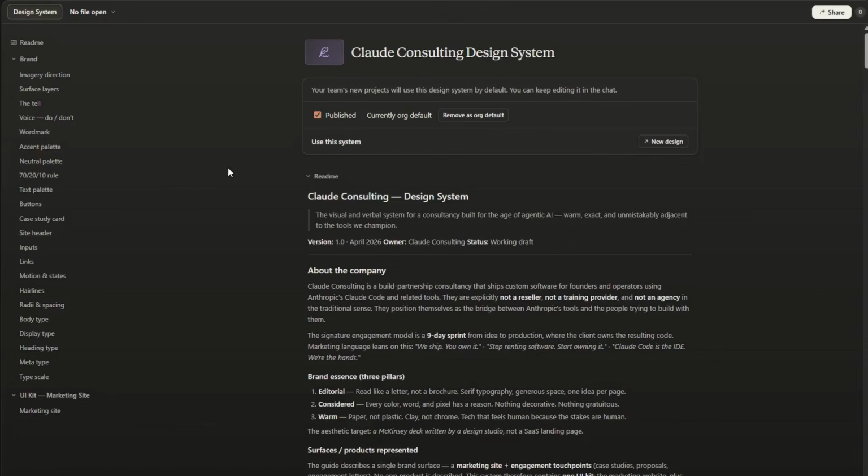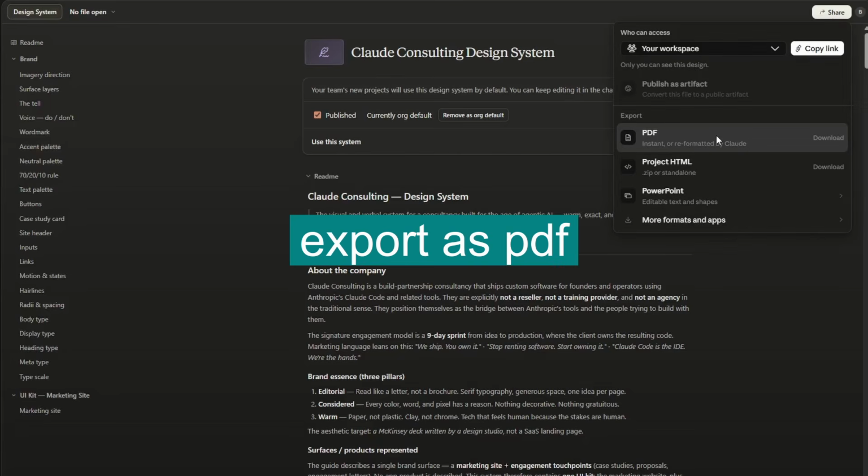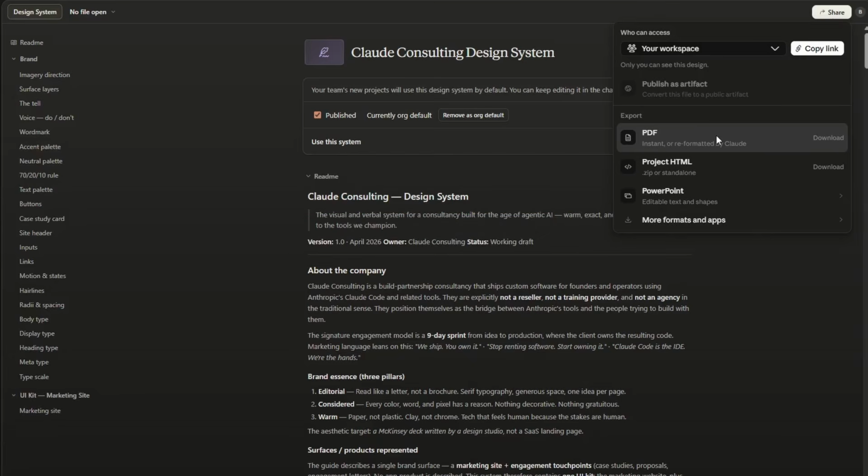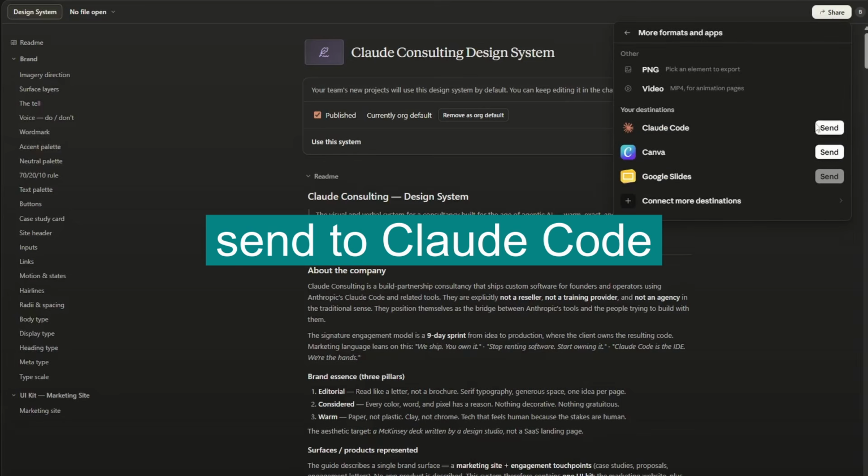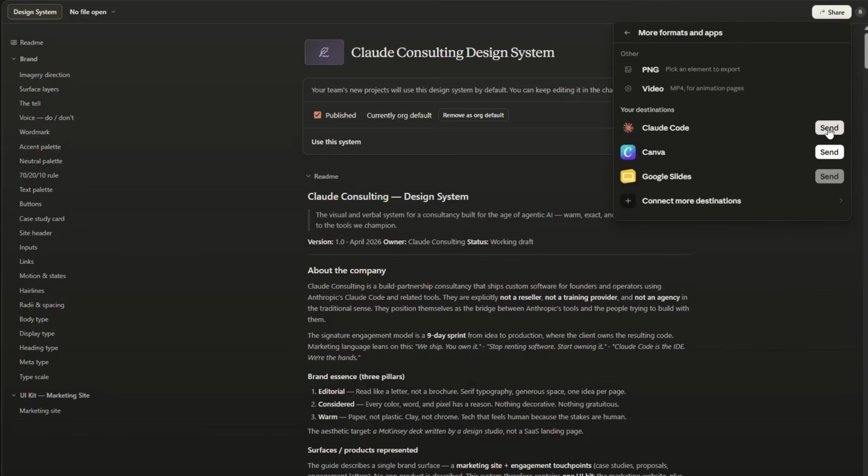Once you've created the design system, you want to export it. There's a few different ways you can do this, but you want to be able to give that back to Claude Code in the desktop. I generally just export it as a PDF, give it to Claude Code, and tell it to use it. You can also use this send button, so it'll send it over to Claude Code on your local machine, and you can import it. So whatever works for you, just do that.